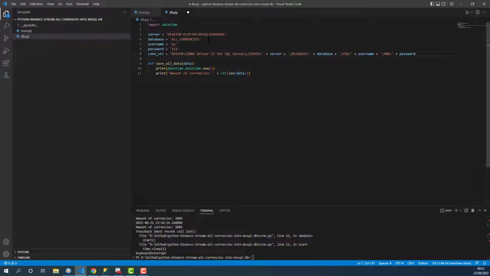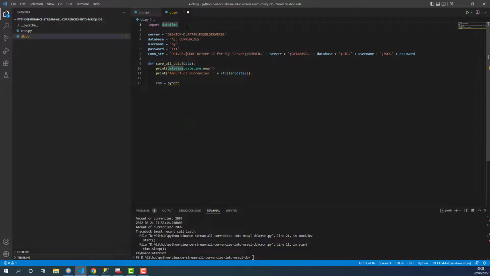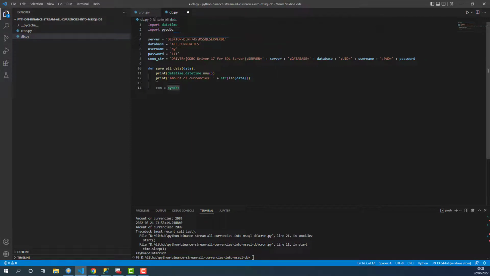So these are the most important variables that you can see here. You have a server, database, username and password, and the connection string, which contains all of those. And now we are going to declare the so-called con variable, and we will use pyodbc, which we did not import yet. That's why we quickly do it. We will use pyodbc to connect using the connection string which we declared here. We will set auto commit to true, and now we will set the cursor to connection cursor.